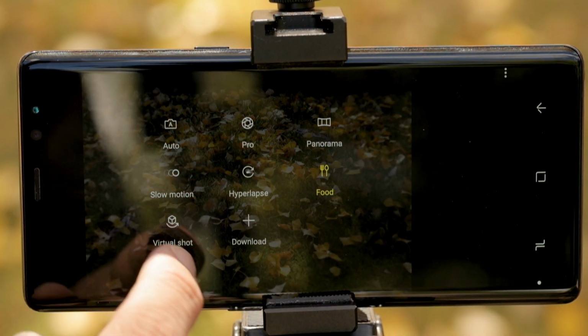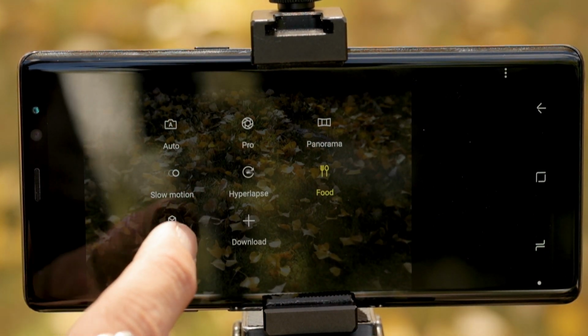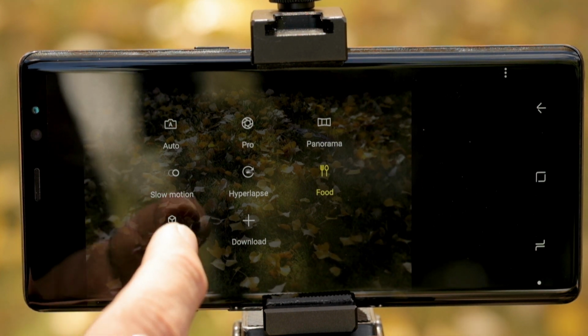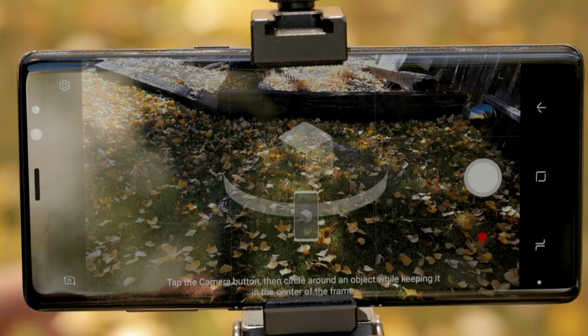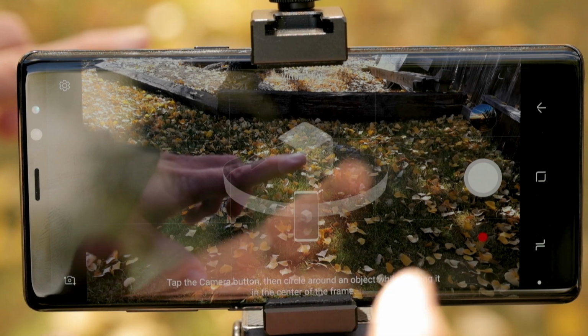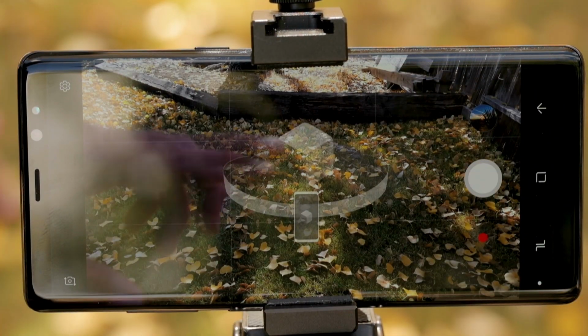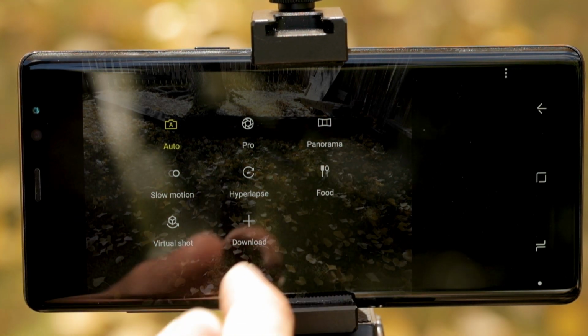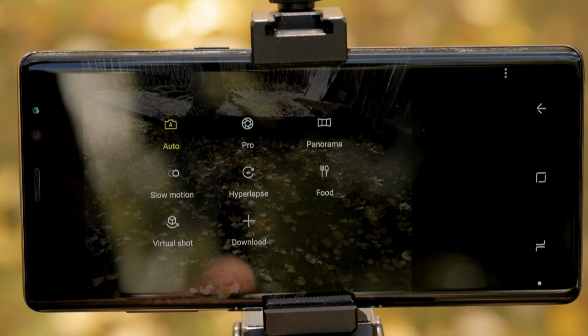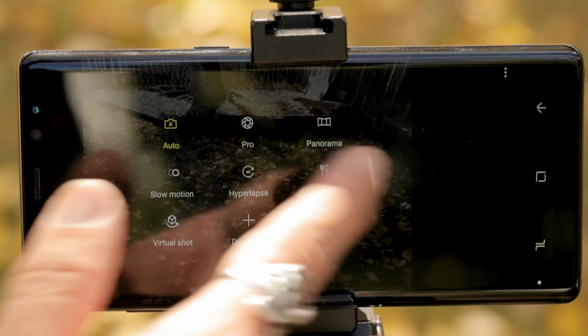The virtual shot, I haven't really played with that too much, but basically that's like if you want to take a picture of an object, then you can place the object somewhere on the screen and then rotate the phone around it, and it'll play it back like a virtual clip. So those are all the modes there. So that's all the basic modes in there for the camera, and that's how you get to them.